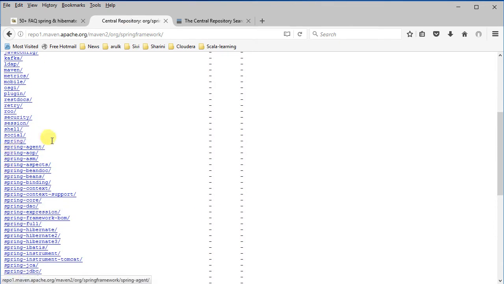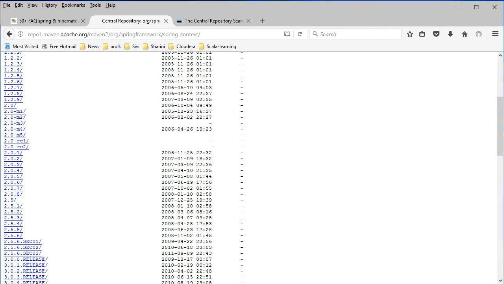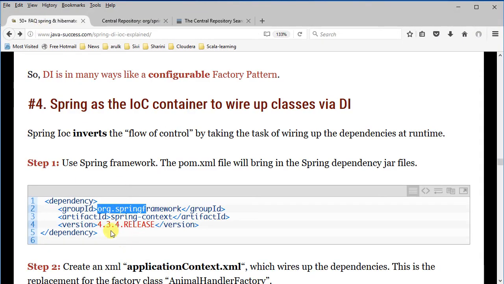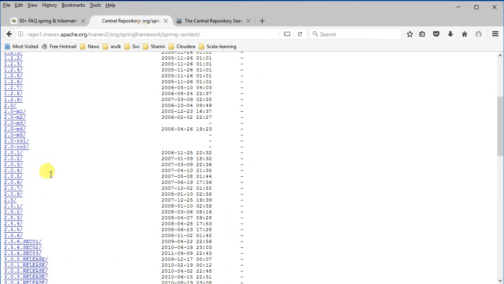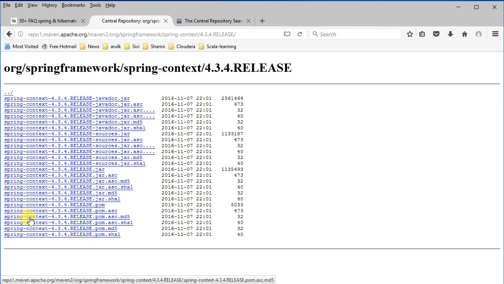See, you've got Spring agent, Spring AOP, Spring aspects, Spring bean, Spring context. So Spring context is what I'm interested in, and I'm going to bring in the version number, which is 4.3.4 release version. So if I go back in here, 4.3.4 is a fairly recent version, and you will see the jar file here, 4.3.4 release jar, and also you will see a Pom file.